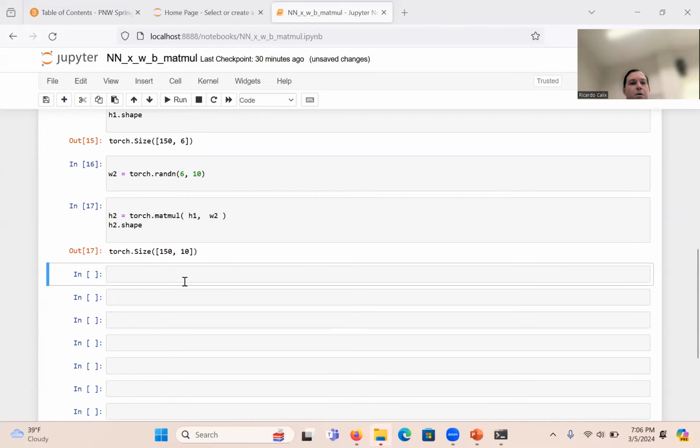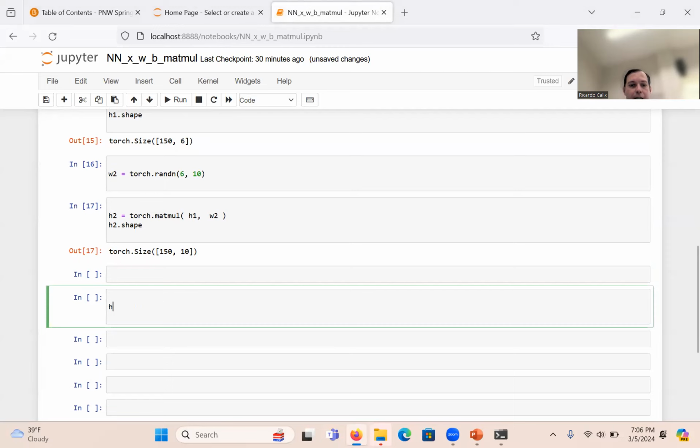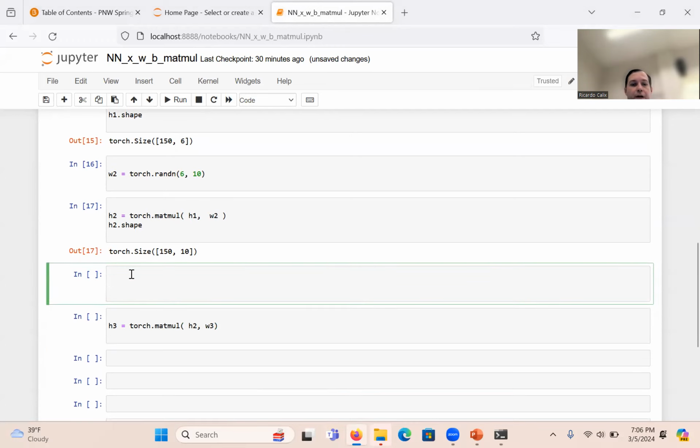Okay, so now I'm going to need to define the next hidden layer, H3. That's going to be torch.matmul. Okay, the input to this is H2, correct? H2. And we need to multiply it times W3. We're going to need to define W3. So that's going to be torch.randn. What are the dimensions of this one?